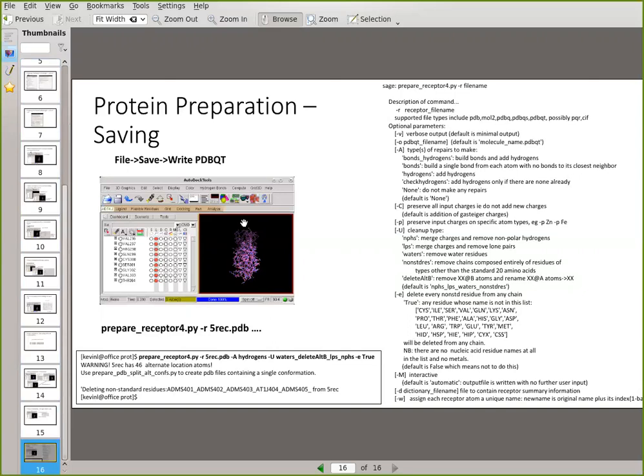Okay, and then Prof, if you were using the terminal like this, how then would you determine the position of your active site? How we did it, yeah.